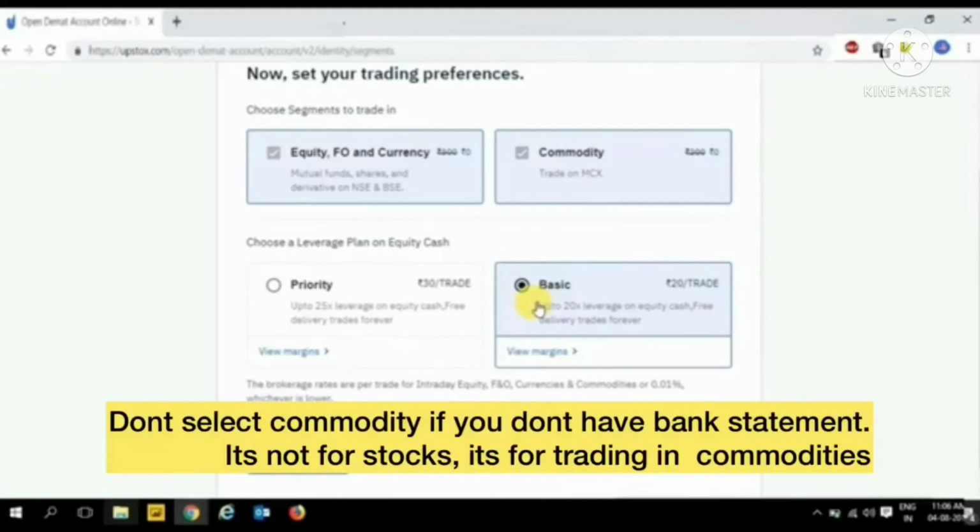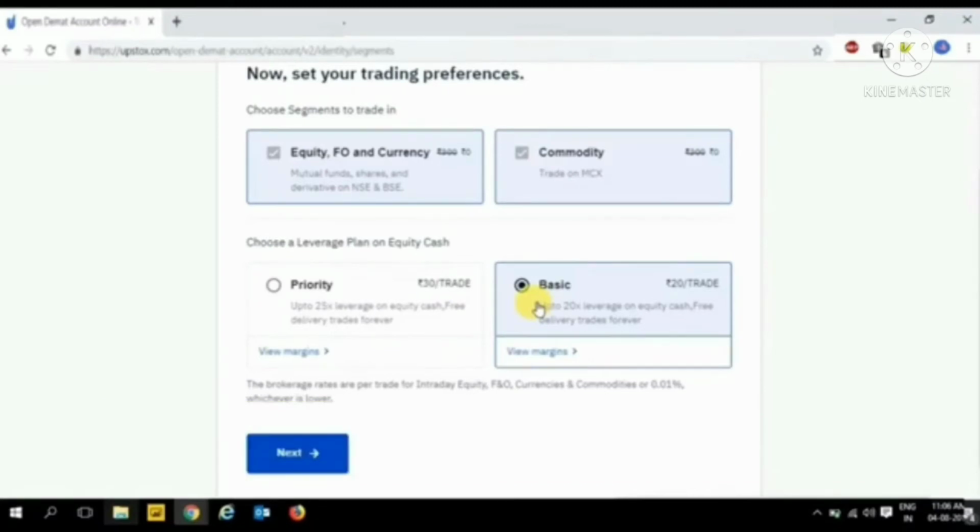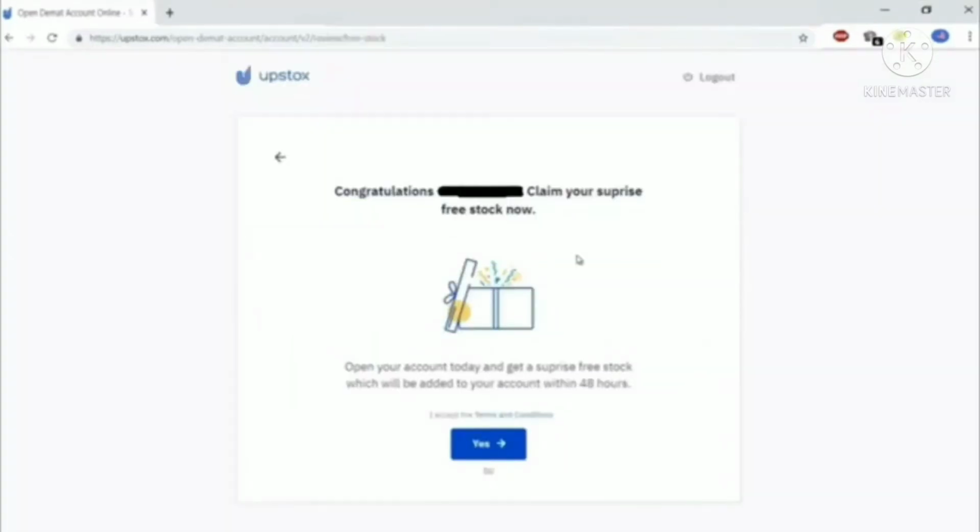Then click on next. In the following page, for choose segment to trade in, keep the ticks on equity, FO and currency and commodity. For choose a leverage plan on equity cash, I will advise you to select basic. You can also select priority if you want higher margin. Then click on next. The following page will look like this.